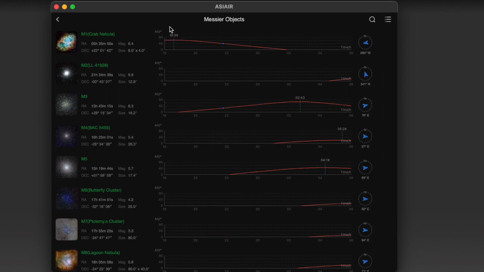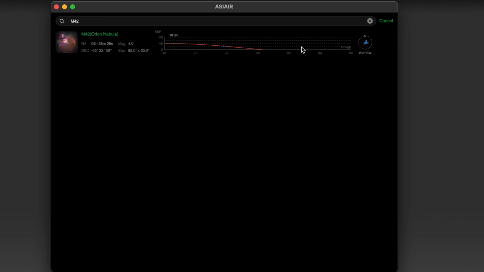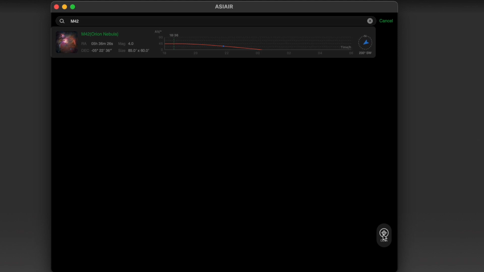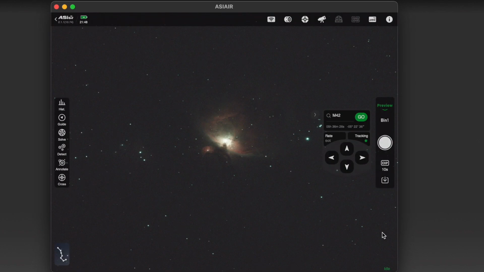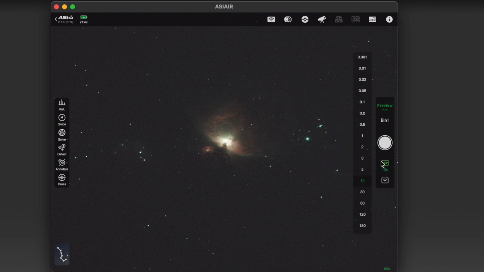We'll jump over to Ryan. So there is a 10-second sub of Orion, and let's see what the guiding is doing. It's still settling after going to that target. Let me do a 30-second sub.